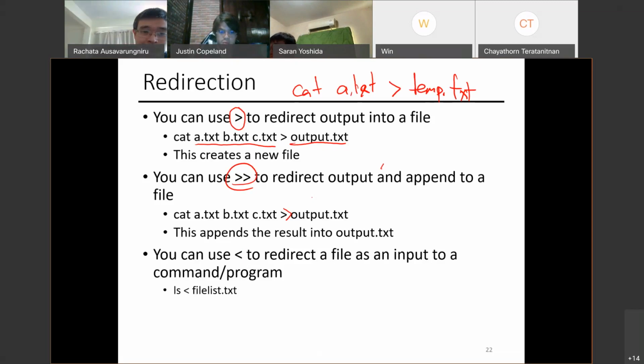So you can use this less than sign to redirect again, but now instead of redirecting some output to a file, you redirect the file as an input to a function or a program. For example, you have a text that lists a bunch of locations, and you want to do ls on all those locations. You can do ls less than file list.text. It would literally go through that list and perform ls on all of them, right? So redirection goes both ways.